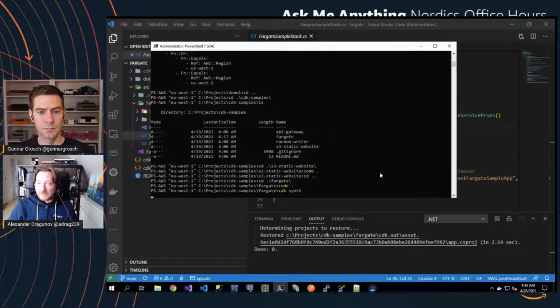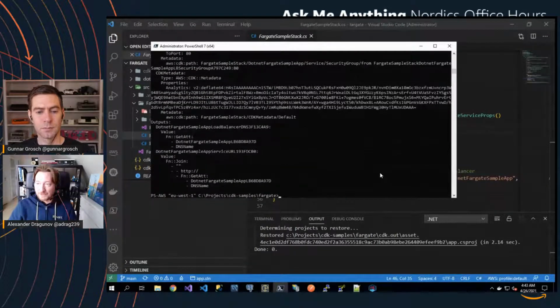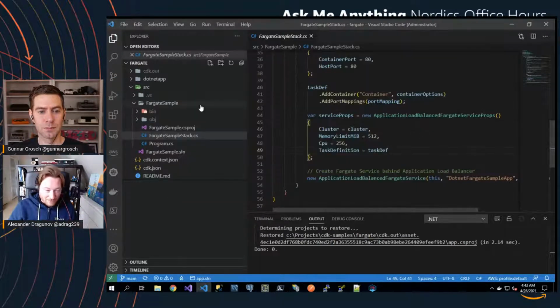CDK will create security groups with minimum security group rules, which only allow the load balancer to talk to your tasks. It will create an IAM role for your task. It will build the container image. It will push it to the container registry, create a load balancer, and attach a service. So CDK will do everything for you.